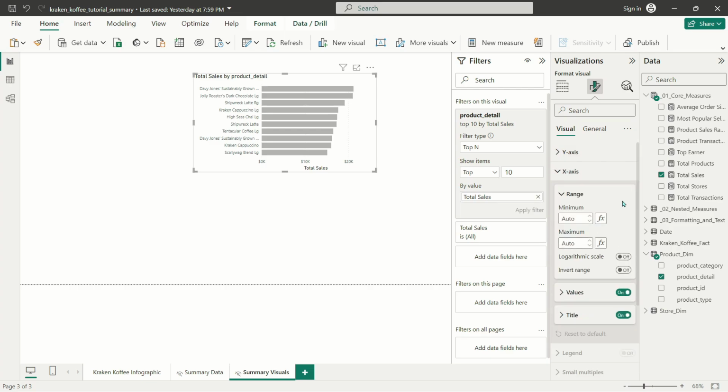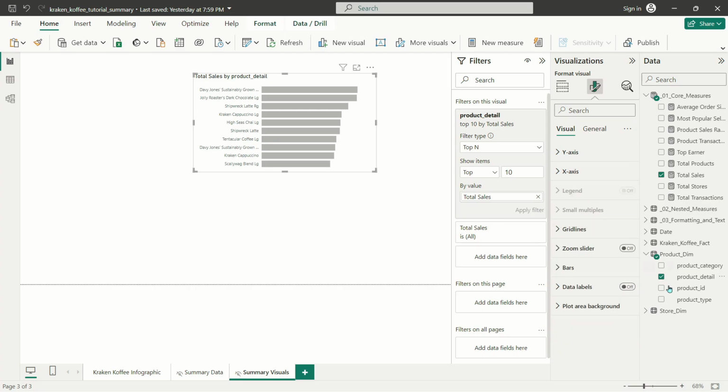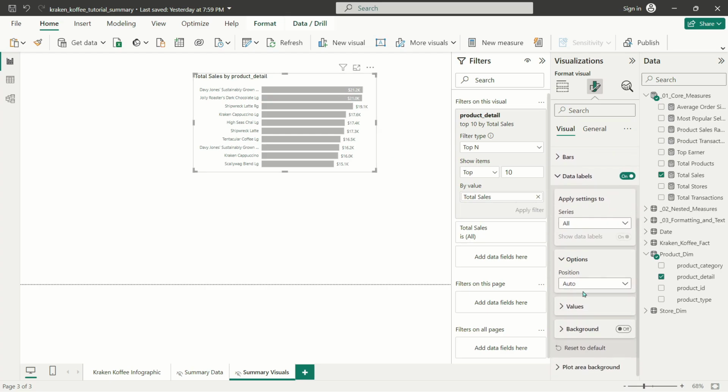Even my total sales title is a little bit redundant. And I'm even going to turn off my x-axis. Instead of having an x-axis, I'm just going to label the actual bars themselves.